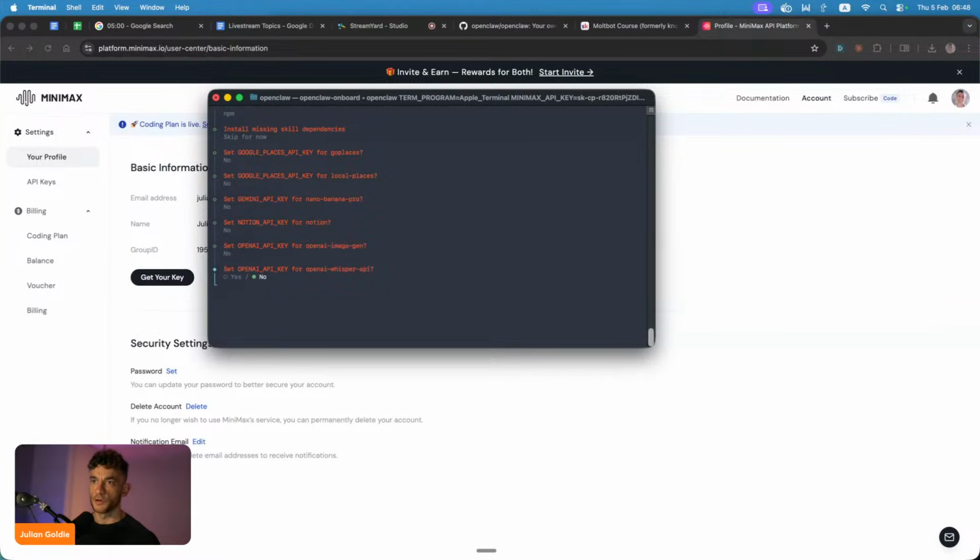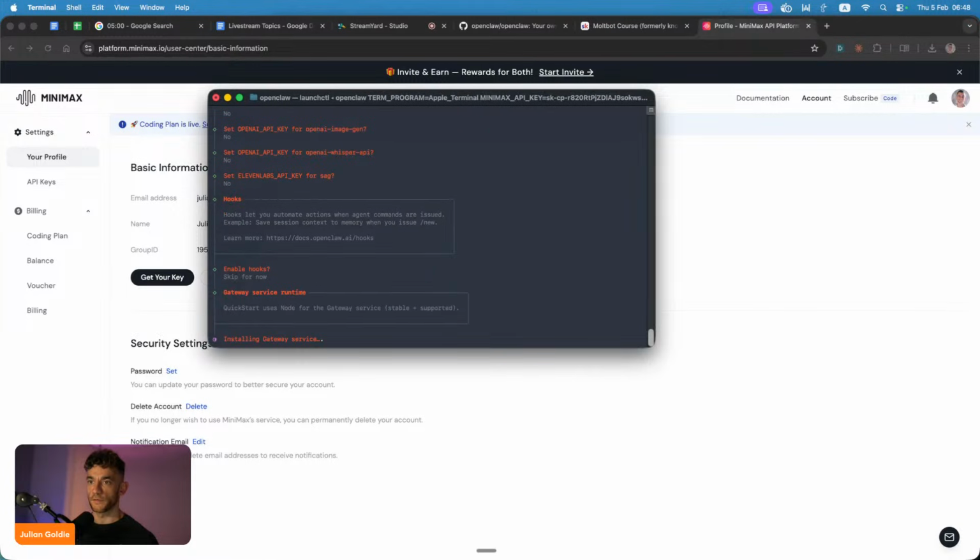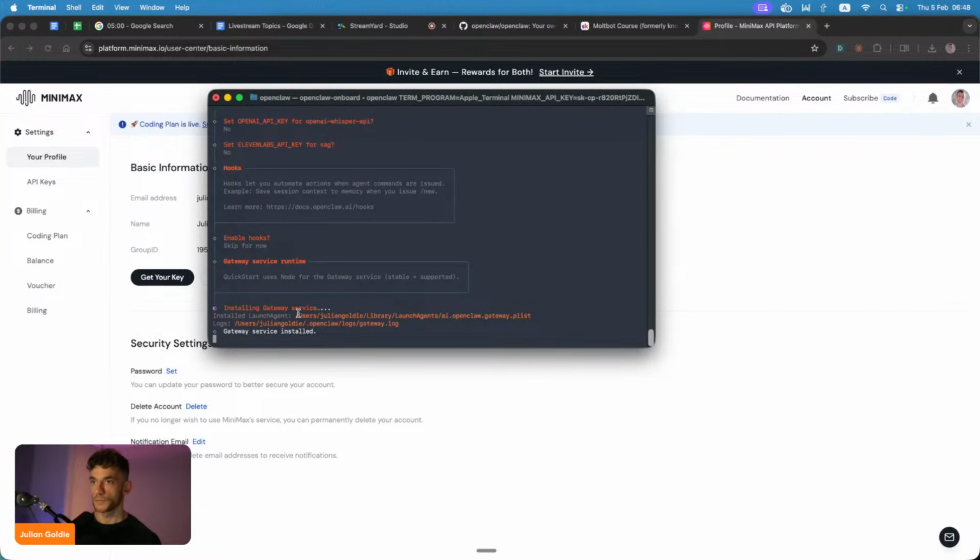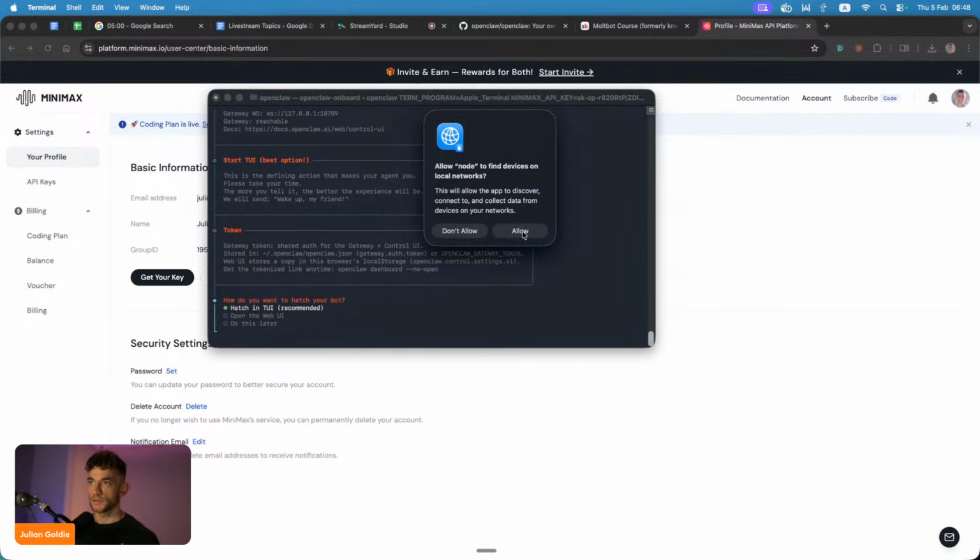No, I just put no on all of these. Then you press space and enter to press skip for now. That's going to install the gateway service, as you can see, which takes a couple of minutes. And once you've done that, just click allow.